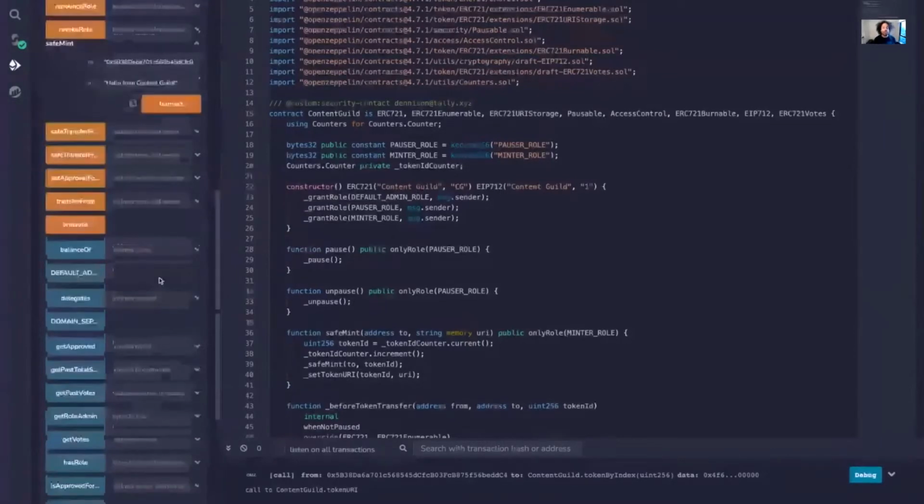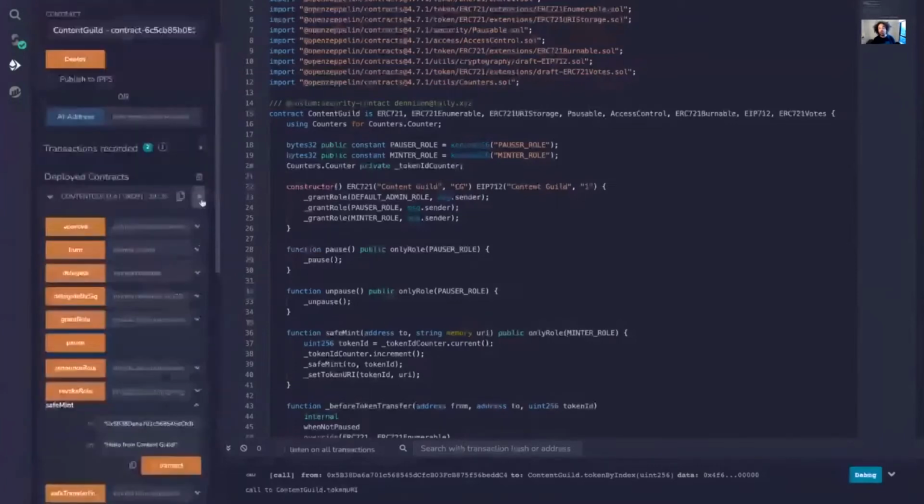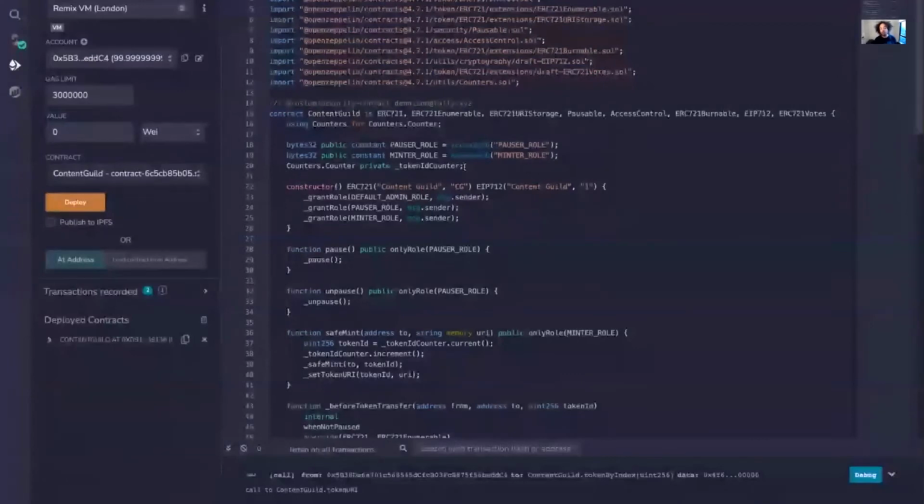Now, before we deploy this to the Ethereum network, we need to do a couple other things. First, we want to add a couple of roles here for our guild. One is we want to be able to update the URI, the token information, the token metadata. And the second is we want a role for being able to burn tokens. And I'll talk about why in just a second.